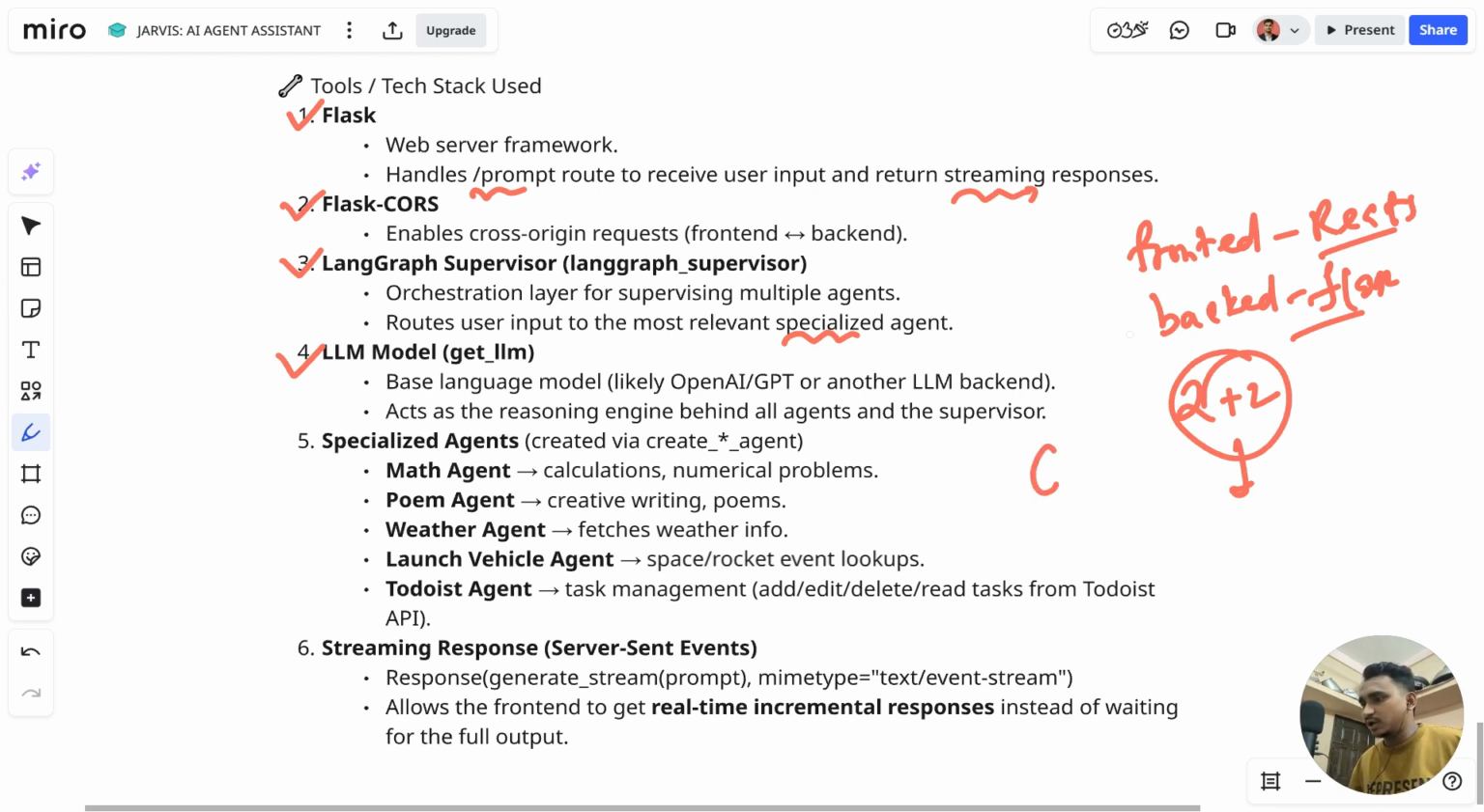So you're using Groq here. Groq Cloud gives us free, open source models, and you're using the Llama model from it. It acts as the reasoning engine behind all agents and the supervisor. And the fifth one is called a specialized agent. I mean, which kind of agent are you going to create?